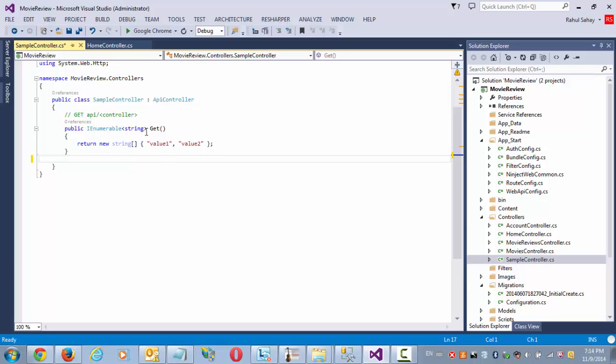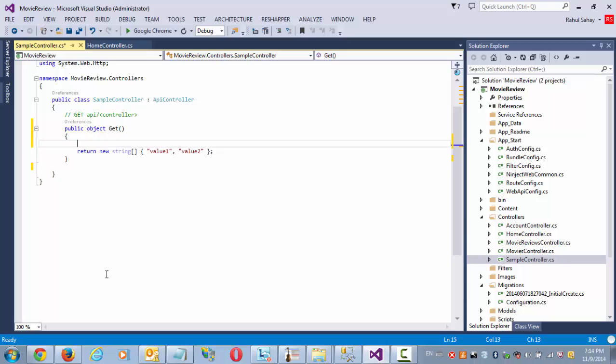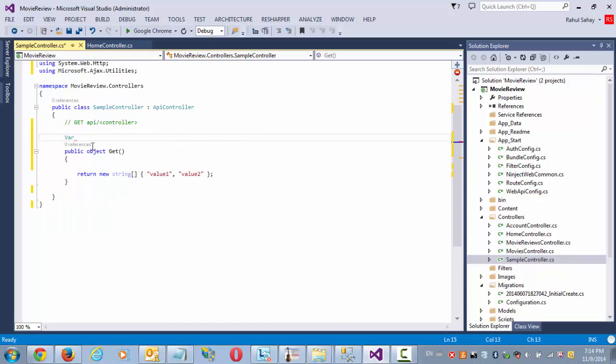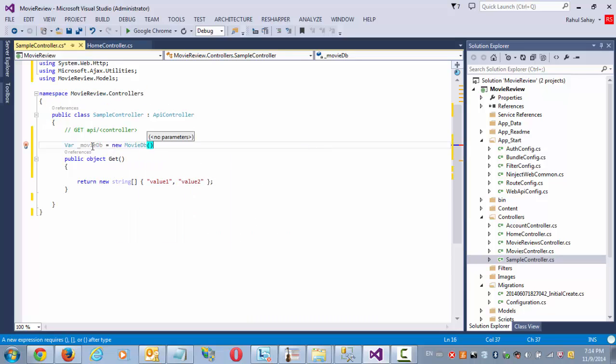Now I'm going to return an object which is going to print all my values, like movies, in the browser in the list itself. For that, I'm going to need the reference of my DB. So, let's say movie DB equals new movie DB. Okay, so that's pretty much done.